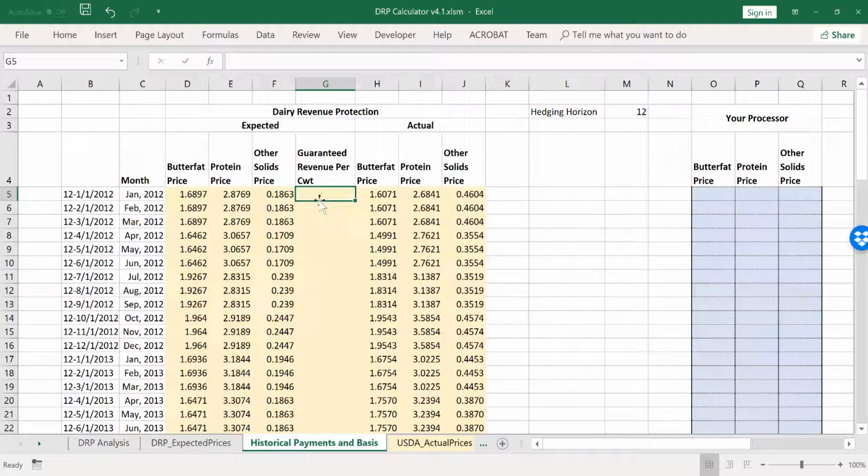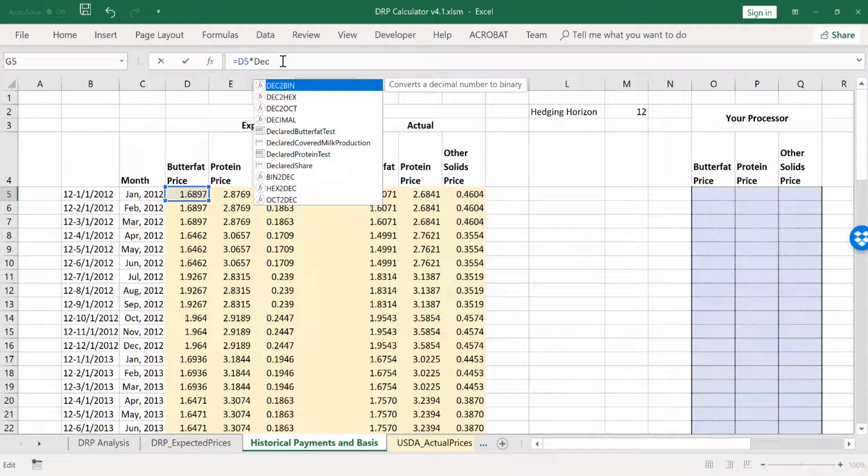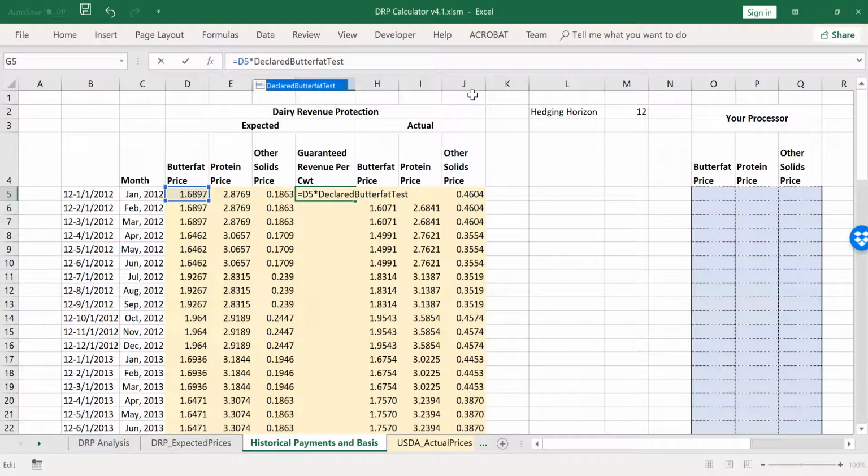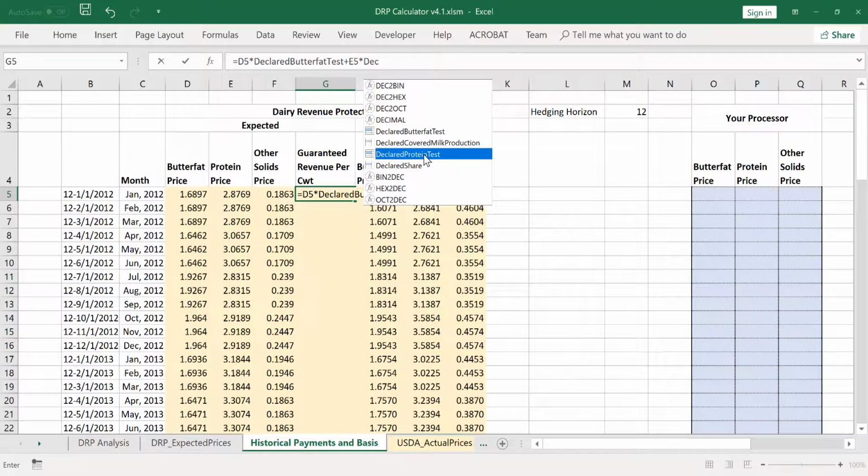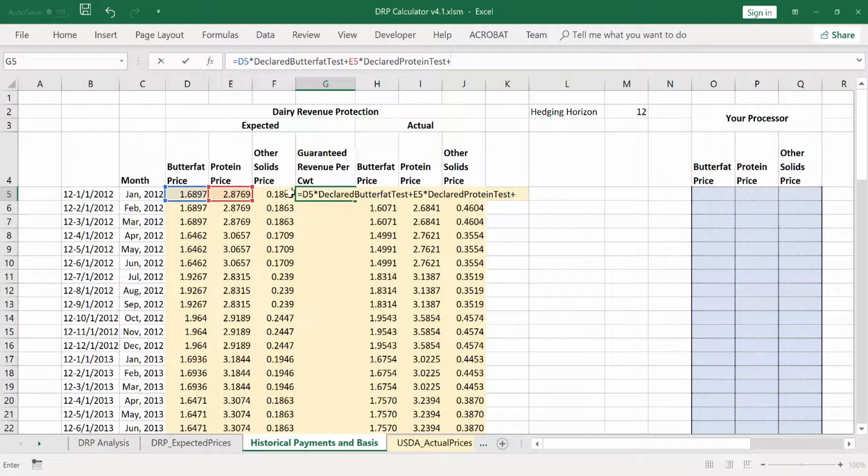So what is guaranteed revenue per hundredweight? We first need to calculate the expected price, then multiply by the coverage level percent. So we'll make it butterfat price times declared butterfat test plus protein price times declared protein test plus other solids price times 5.7. That would be our guaranteed revenue per hundredweight.